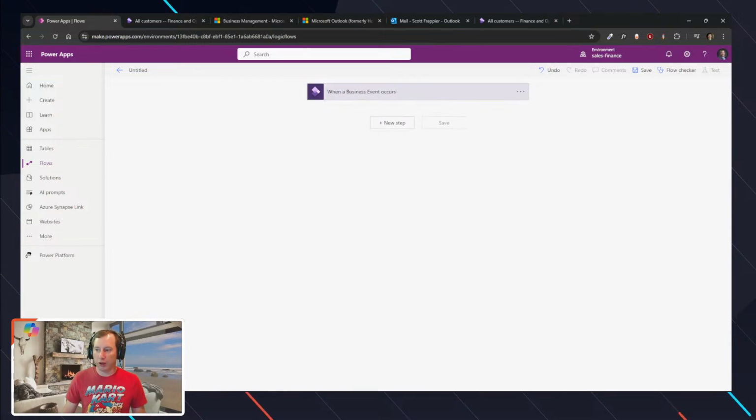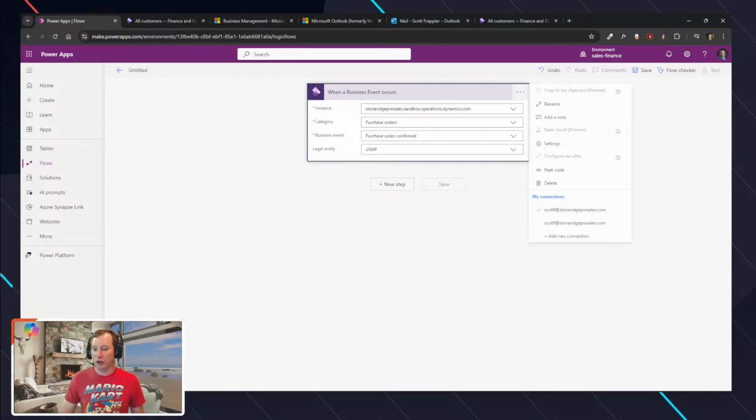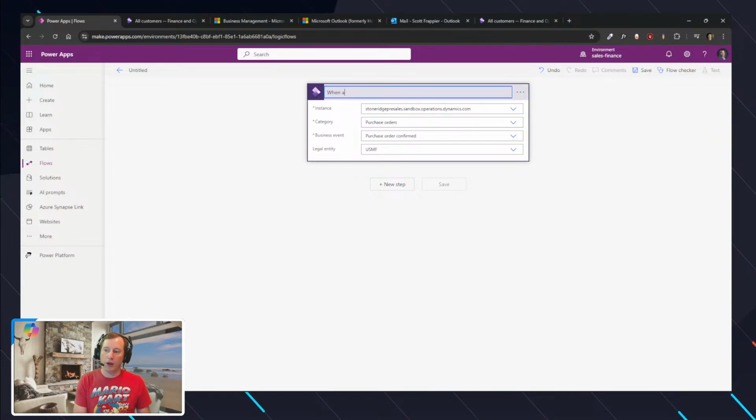So I'm going to come up to my business event, and I'm using the older layout here as you can see, but what I could also do is rename this and say when a purchase order is confirmed. And this is a very big hack and tip that I'm going to mention. Name inside of your flow, inside of the steps, the action or the event that is occurring inside of it. That way when you're looking up, for example, what to use inside of the actual automate, you're able to see that particular detail.